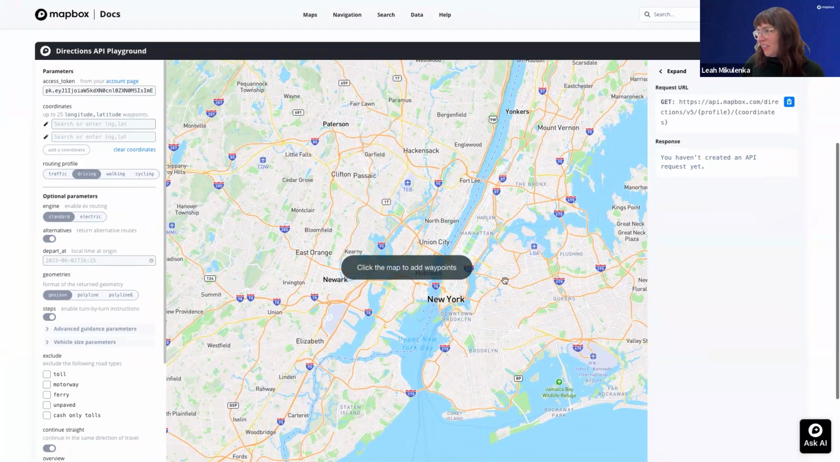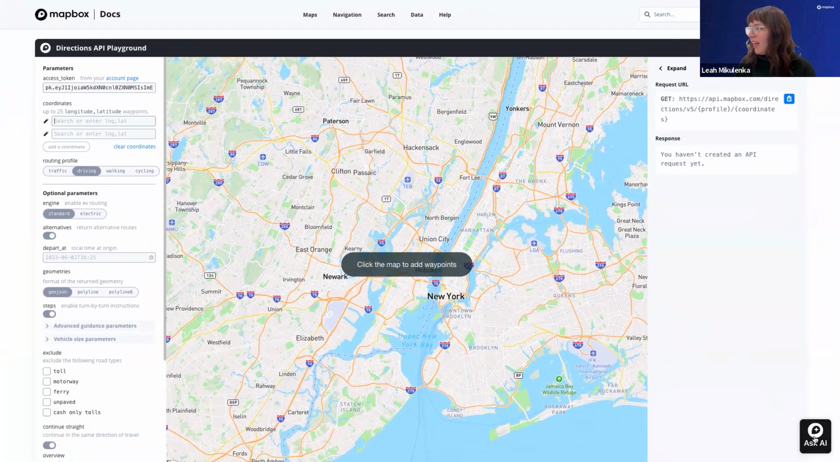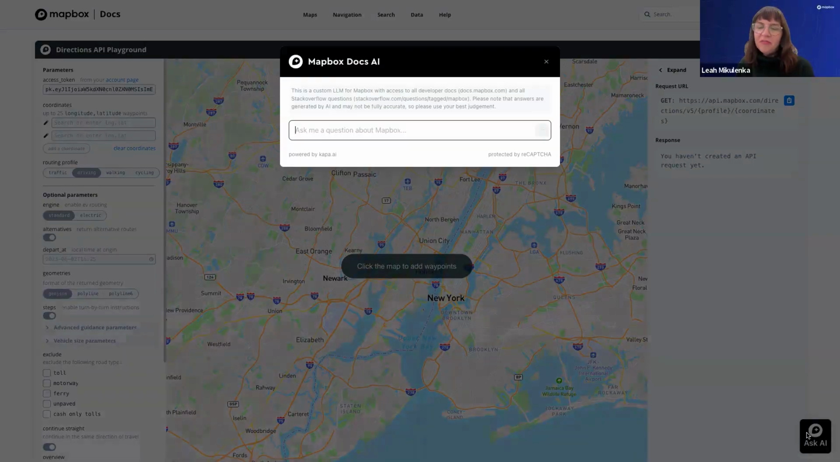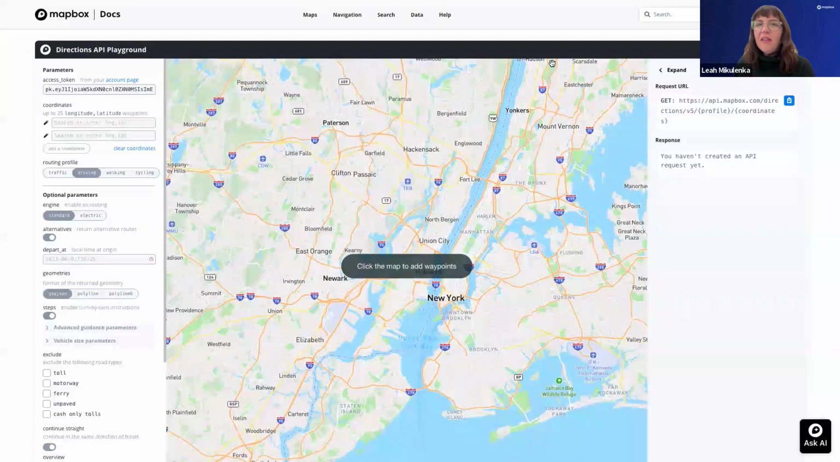I mentioned our AI assistant as well that lives on our documentation pages. That's this little Ask AI tool in the corner. This is a great tool when you're getting started. You can ask it questions in simple language. You can even have it check snippets of code. So that's available to you right within the playground as well.